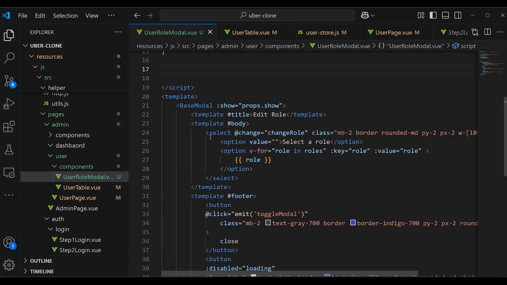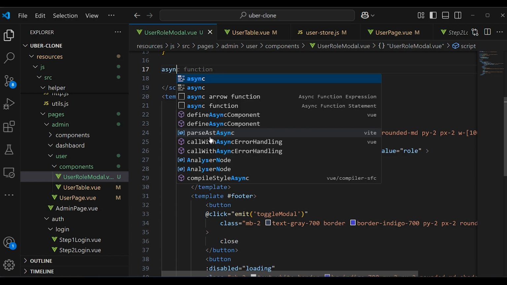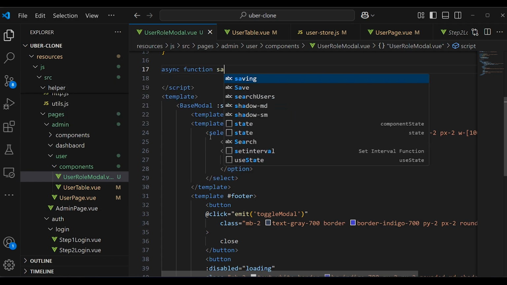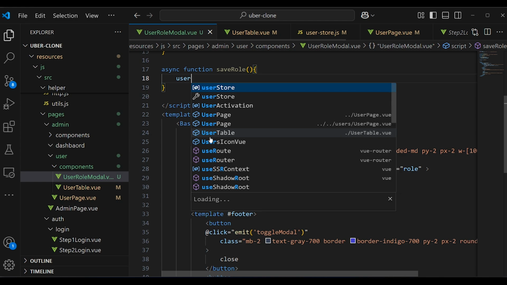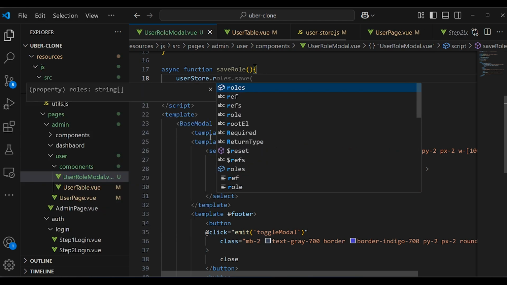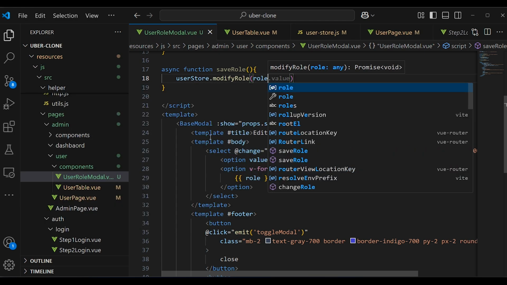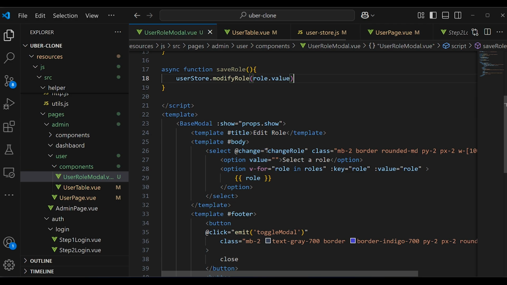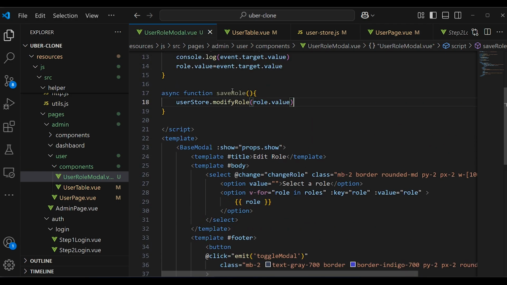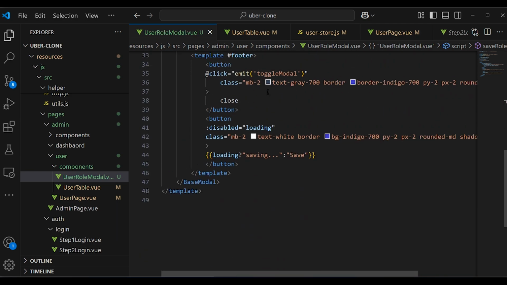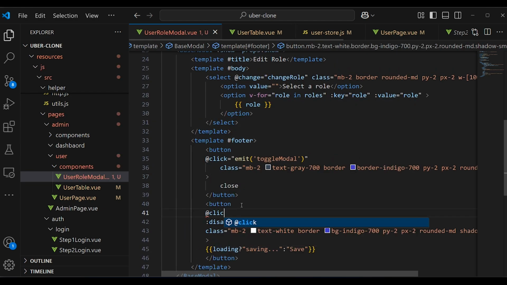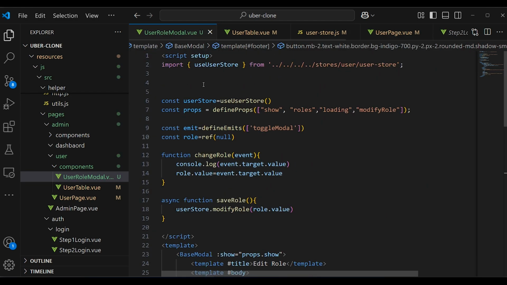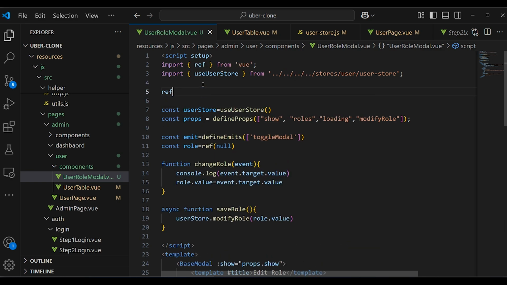And in here, I'm going to create an asynchronous function. I'll pass the async function, and then I'll pass the save raw, and then we're going to call the modifier function. Pass here raw, and then we're going to pass it the raw.value, like this. Now we are going to call the save raw function on click. When we're going to click on the save button, then I'll pass on click event. We are going to call the save raw, and we are going to import the ref function.